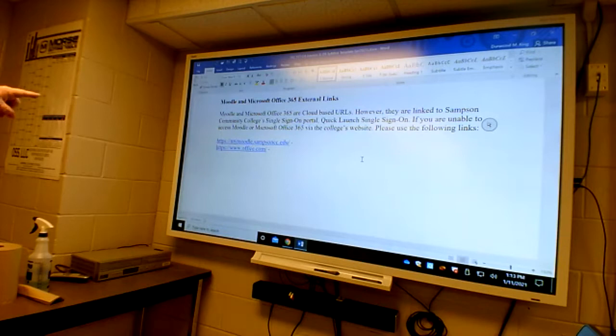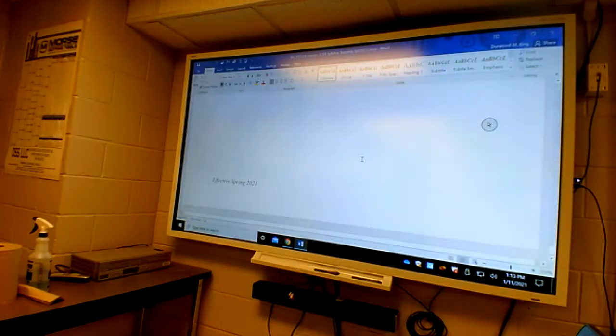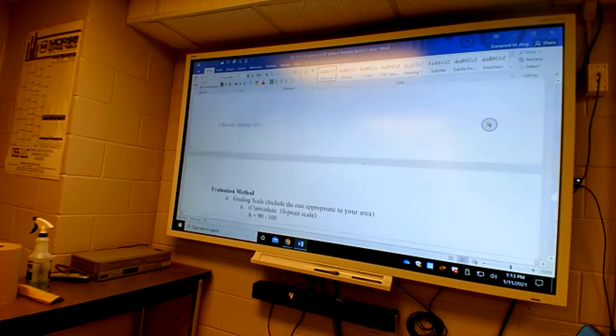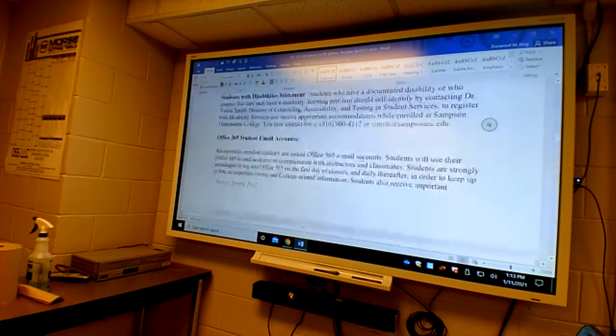The second one, office.com, is how you get to your email directly, bypassing the campus. It'll take you straight to your email. Make sure you know how to get to those two, take a snapshot, and then you'll be good to go. I haven't seen a time yet that you couldn't get in that way. It's worked every time for me and everybody else. So that's our syllabus, and any questions?